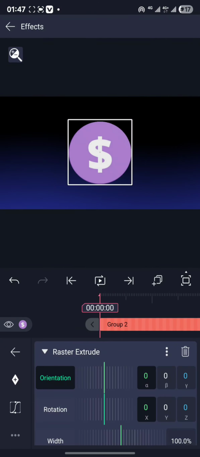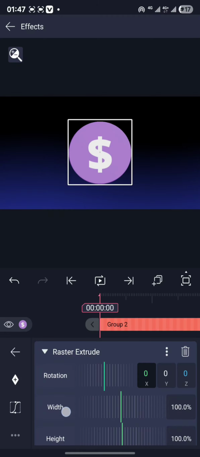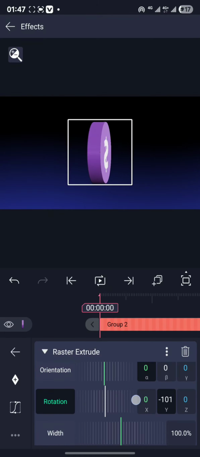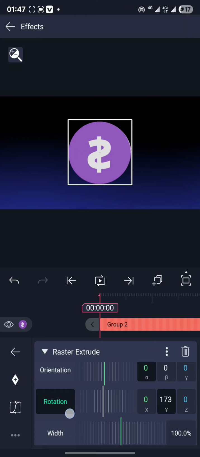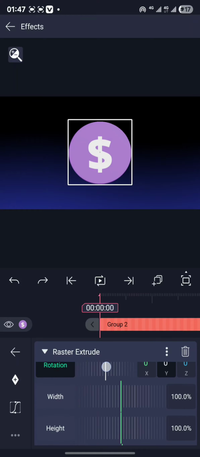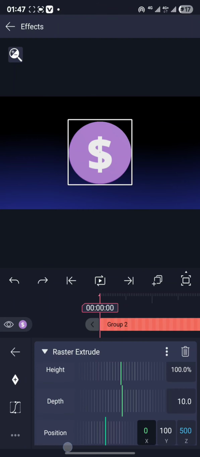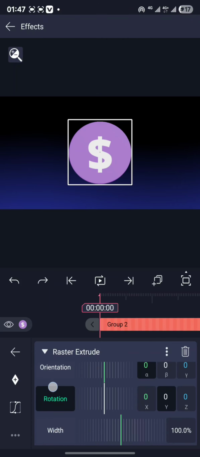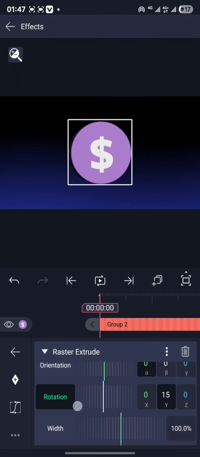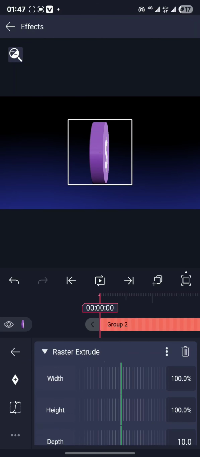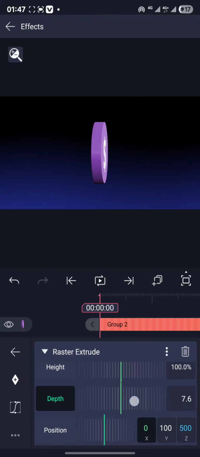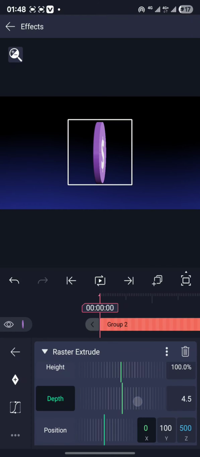I don't know why this circle is looking like it's compressed, but let's just go ahead. This effect helps you extrude your object, and also rotate it and make some nice 3D rotations and movement using this raster extrude effect. Now, to continue, we would need to adjust a few things. Let's start with the depth. It's currently too thick for a coin, so let's reduce it to something like this.